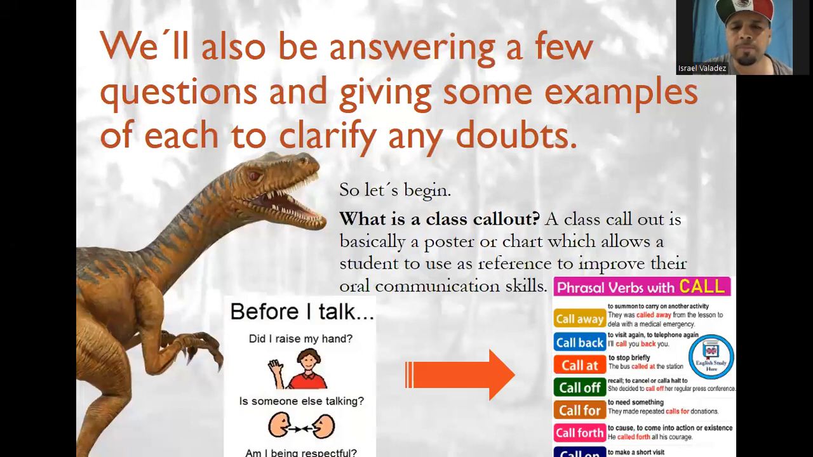So let's begin. What is a class callout? A class callout is basically a poster or chart, as we see here, which allows a student to use as a reference to improve their oral communication skills during and out of classrooms.